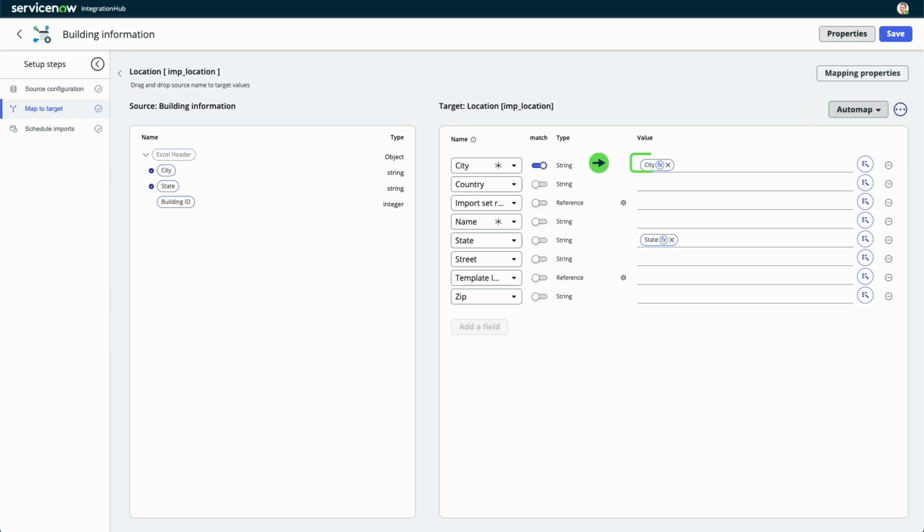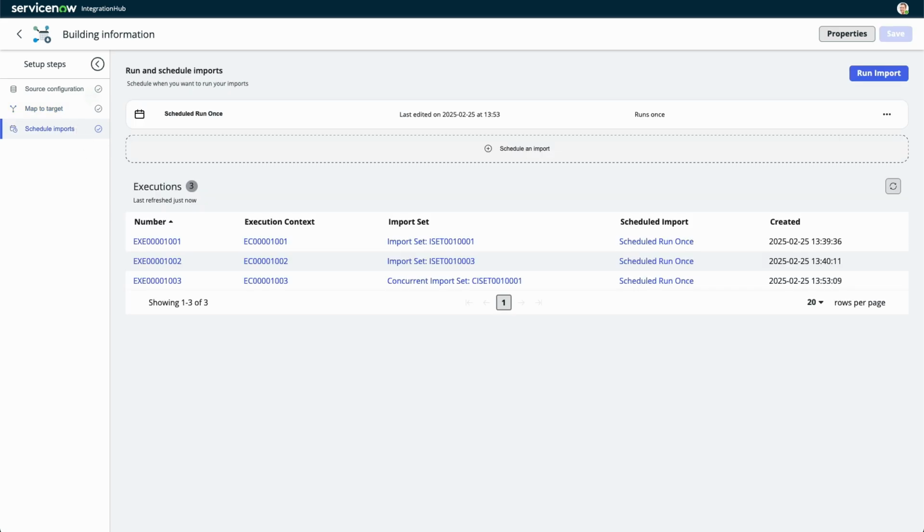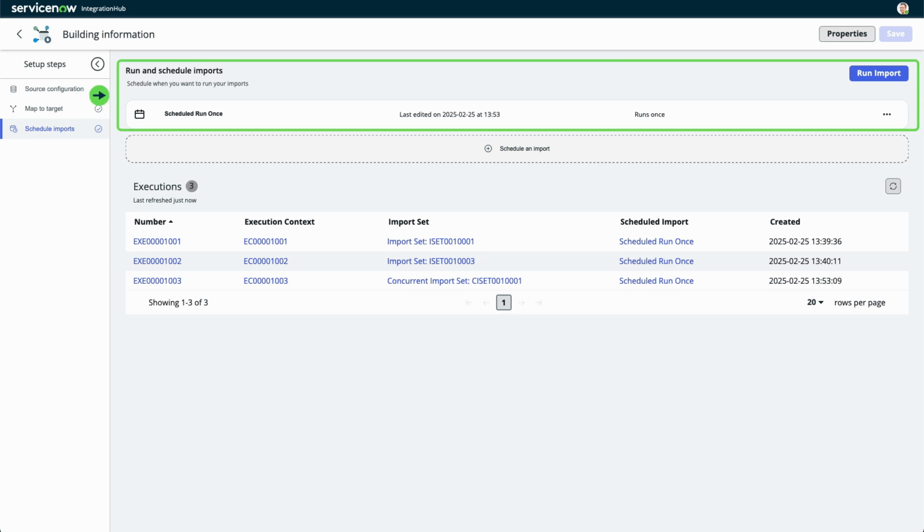Open the Data Pill Picker to map source data pills to field values in the target table. Select the Transform function icon to see the list of available transform functions and edit your data. On the Schedule Imports page, you can run an import immediately or schedule it to run at a certain time, interval, or after a parent import.